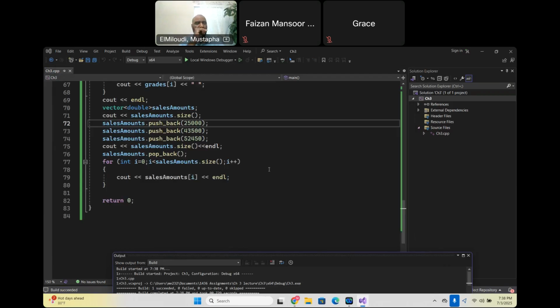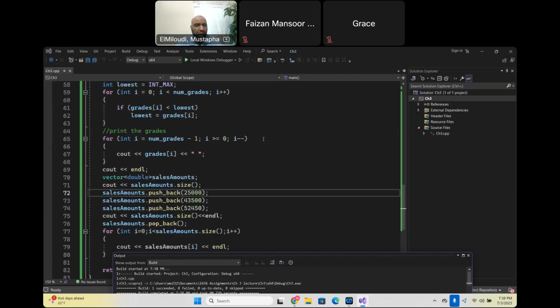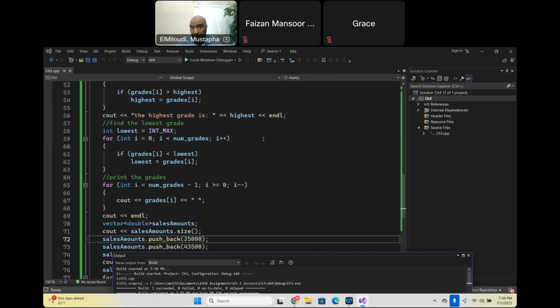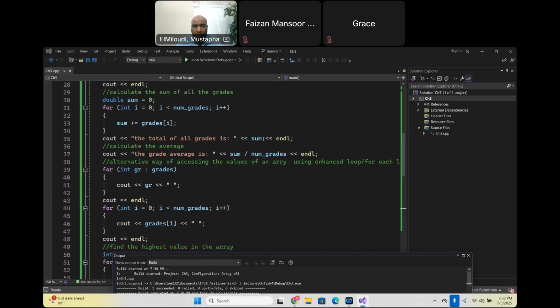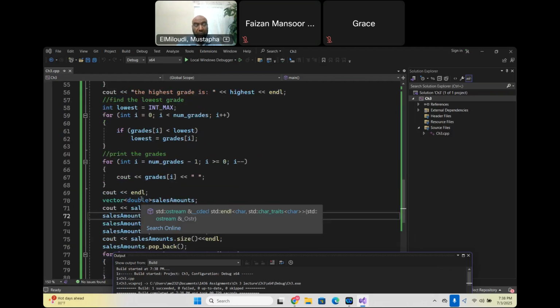So that's the good thing about a vector. Here you have two ways of storing information. Of course, the most common one is the array. But vector, because many times my students ask me the same question: which one is the best to use? Is it the array or vector?